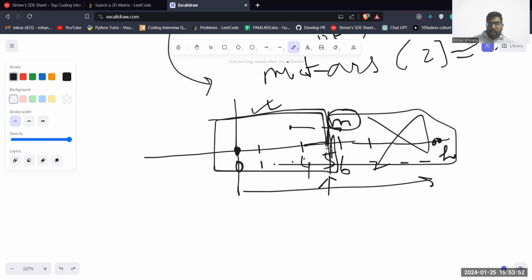Again, I'm standing here now. Now this becomes my high, and this has been my low already. So low plus high, what is it? Let's not keep 5. Let's simply say 6 only. 6 is also included.